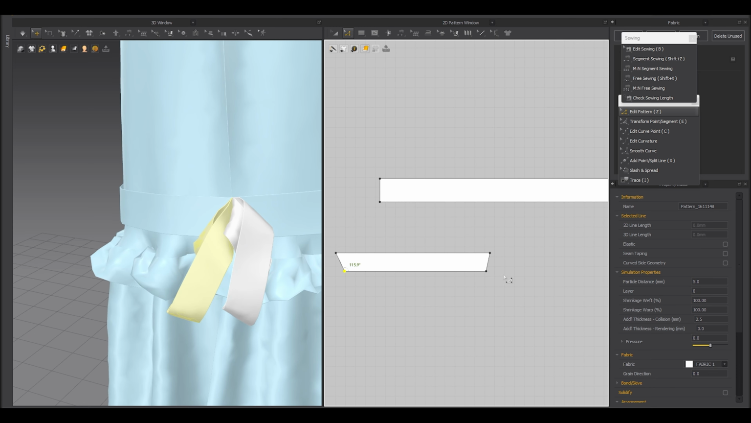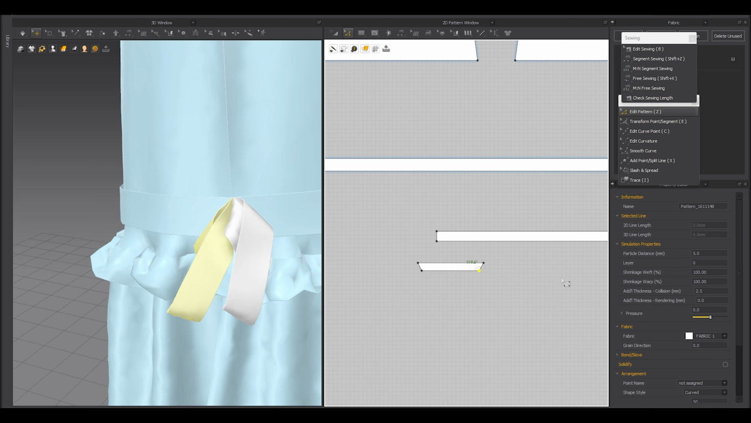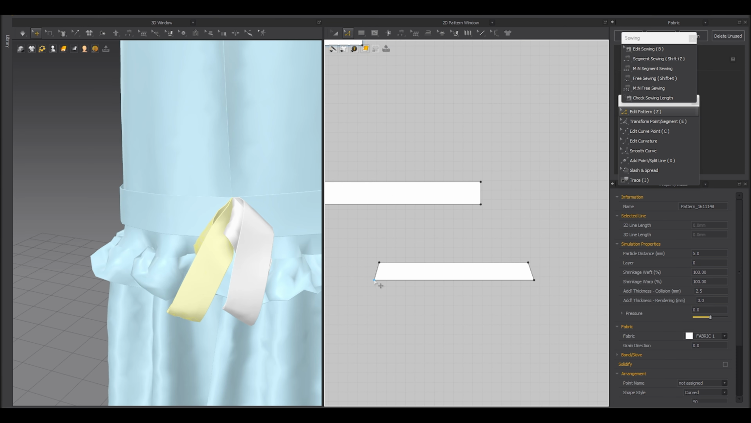It's not there, it's inside. So I'm going to also do here. So they should be inside, like this.